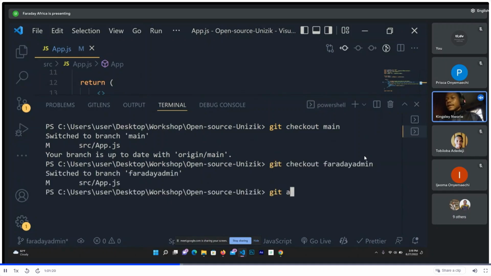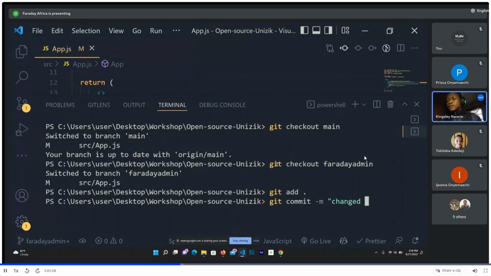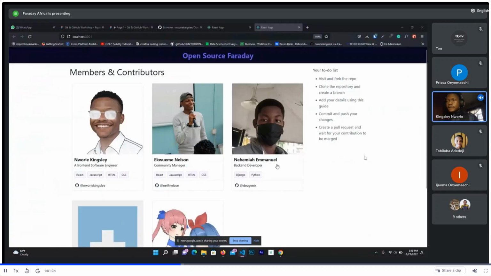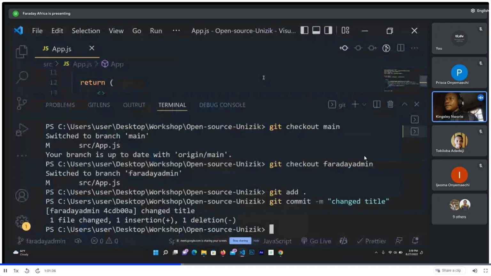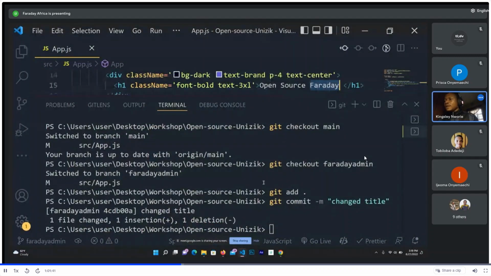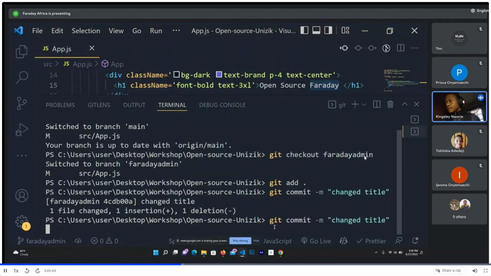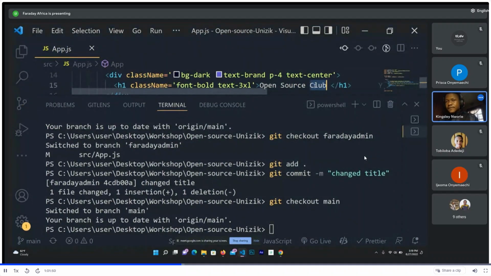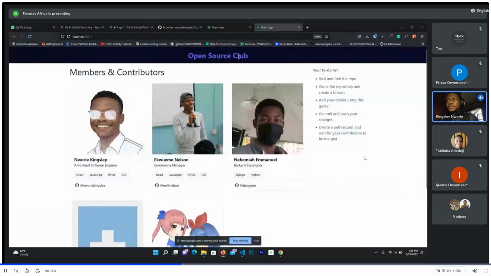And then let's do a git add and we git commit. Then let's go and confirm that it's still there. Faraday. See here, Faraday. So now let's switch back to the other branch. Did you see that? It magically changed. Come back here, it's changed.